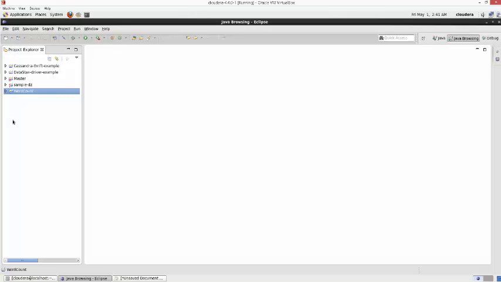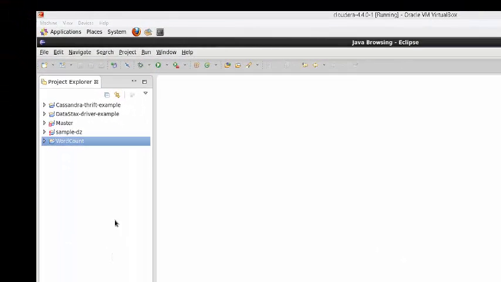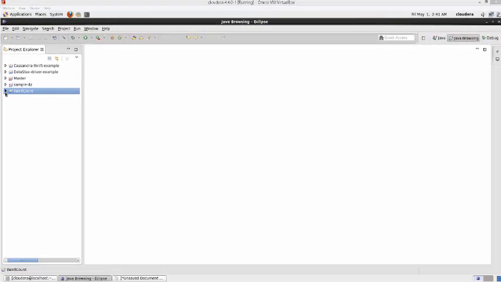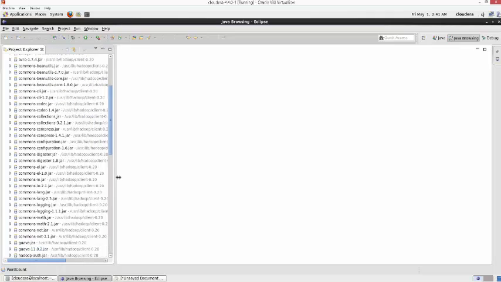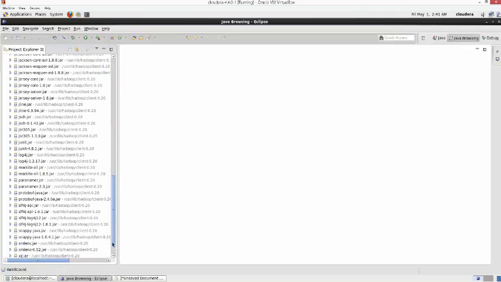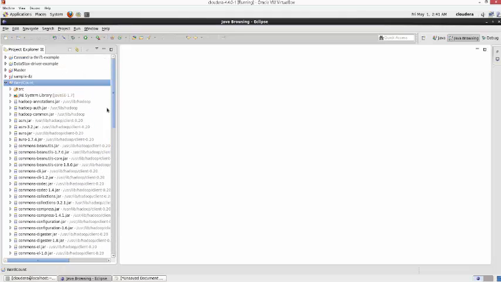It's going to create the project. Once you expand your project, you can see that all the libraries that you have added will be displayed under the project. But in real production, you don't have to do that. You have to either create a build.xml if you're using Ant, or if you're using Maven, you can create a pom.xml, which we'll talk about in upcoming videos.